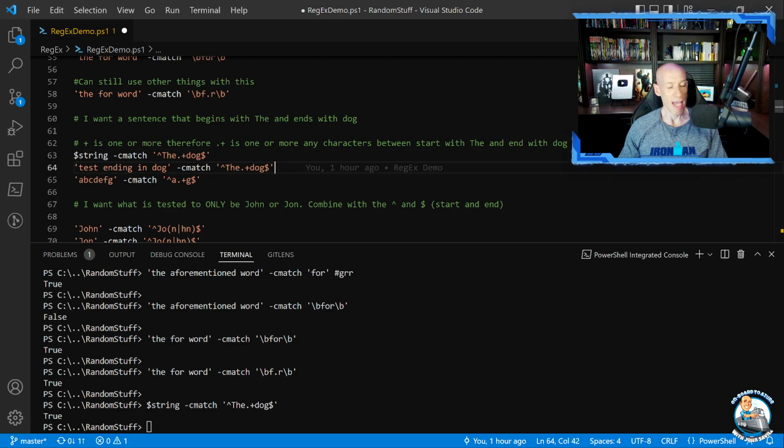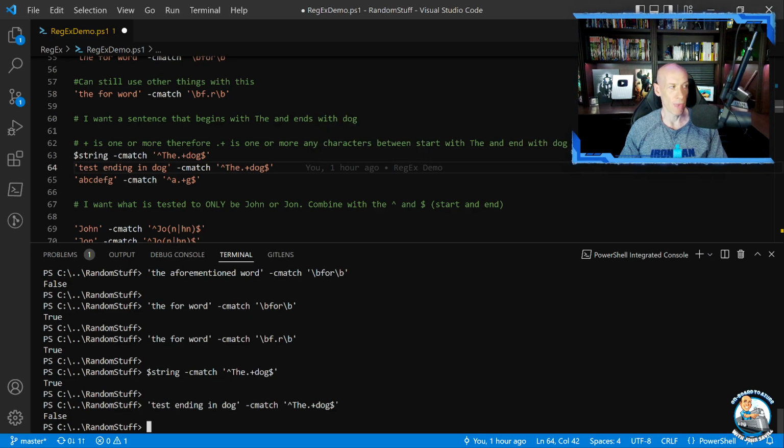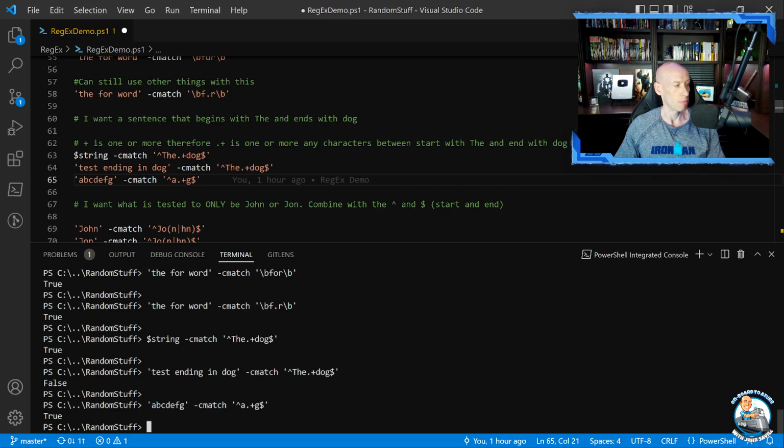If I try that on test ending in dog, well, it fails. It didn't have the at the start of that. So I'm combining these different things together to check I'm getting what I want. Likewise, I want to start with the letter A and end with the letter G. Any letters in between? Sure enough, that's true. Dot plus, one or more. So it could be B, it could be B, C, D, whatever's in between, it doesn't care. That's all it's looking for.